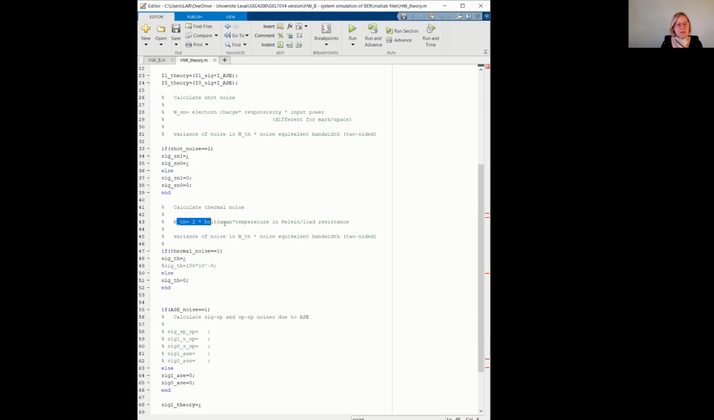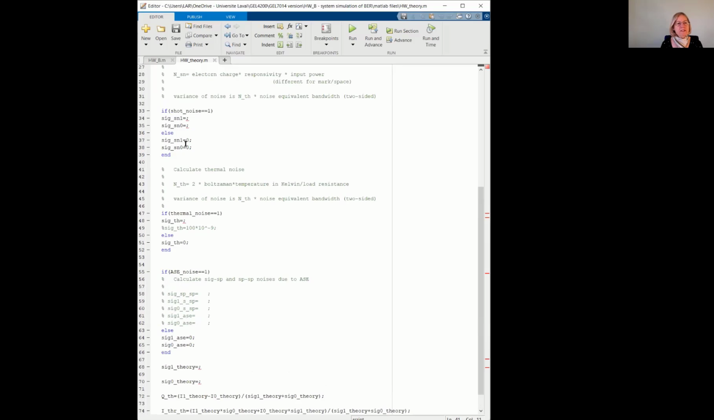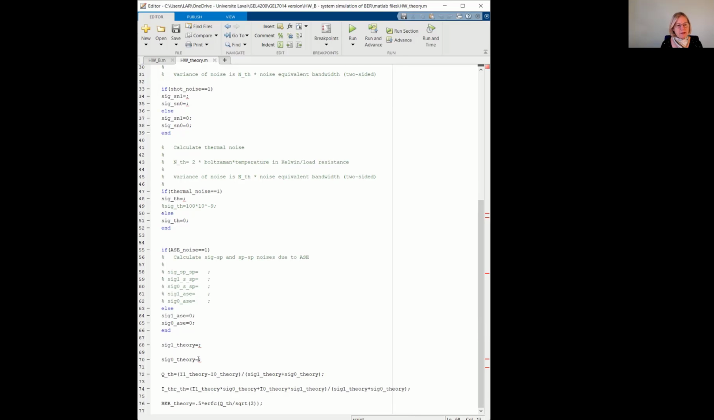And some of the equations are here in the comments to help you along with the names of different constants and variables. Then the last section, of course, you found the signal noise, you found the shot noise, the thermal noise, and now you'll be combining them into one noise on the 1, noise on the 0. You'll see in the lecture that this is different in an optical system.